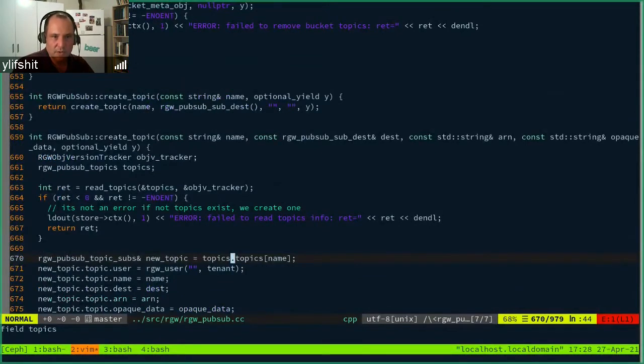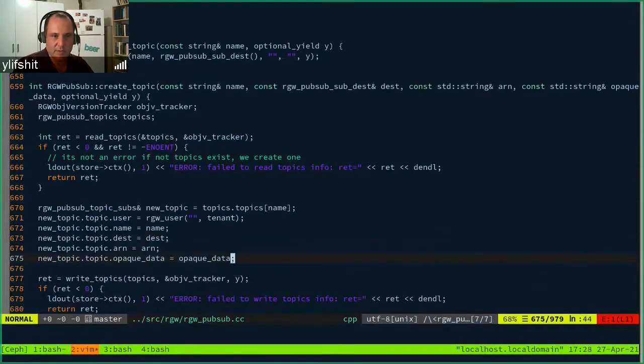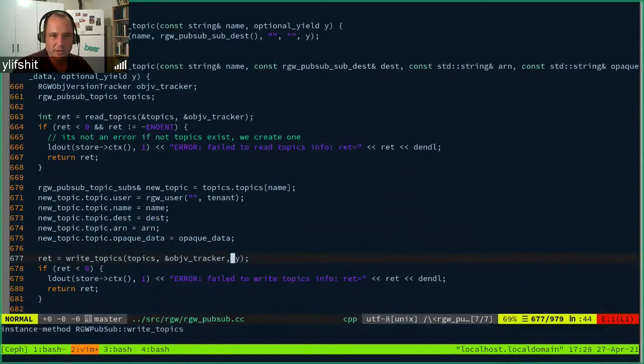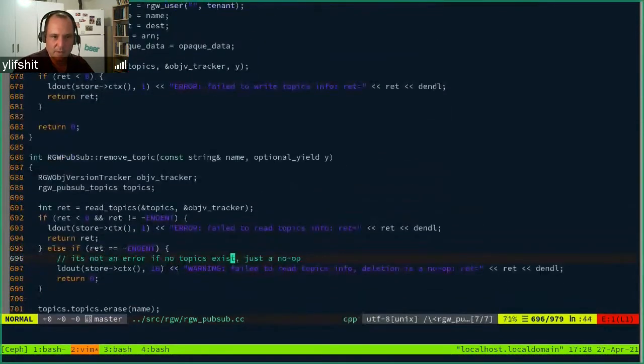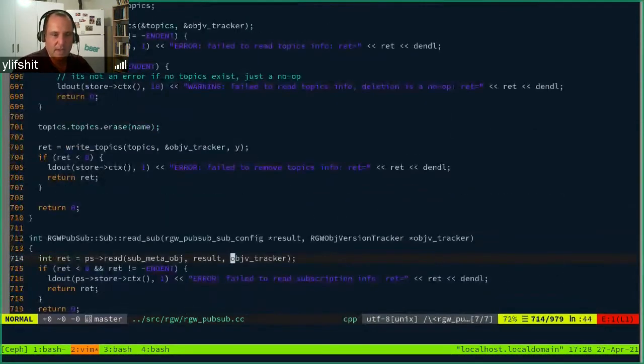Here's the function to create a topic. This is simpler because there's one global topic object. You read it, you create the new topic, and then you write it back. You can also remove a topic. Now, these are the subscriptions, so we're not going to look into that. Those subscriptions are the pull mode, the pub/sub mode, so we're just going to ignore them.